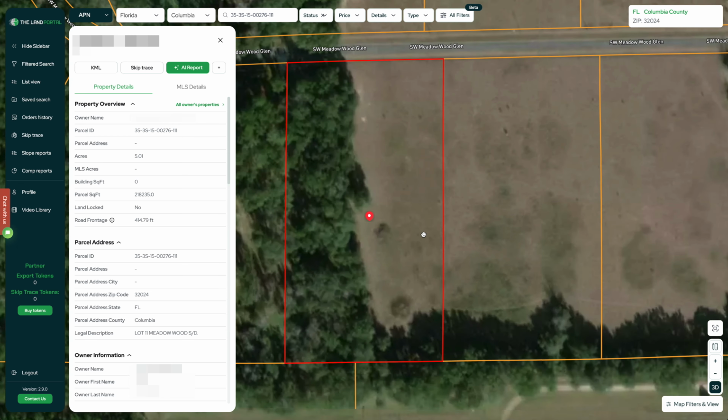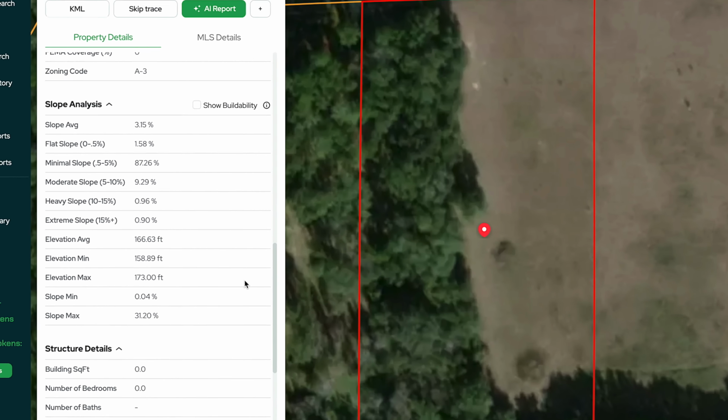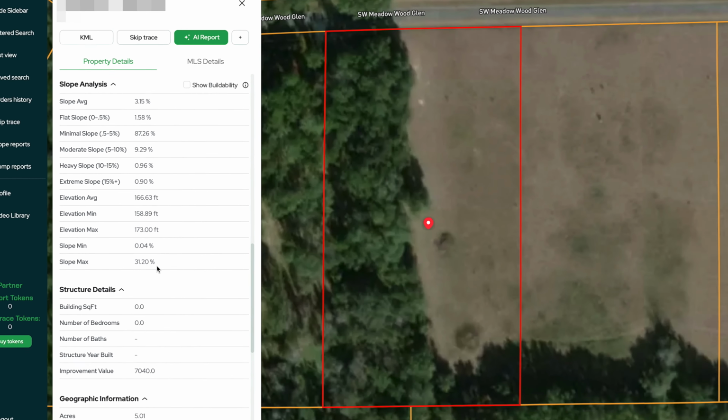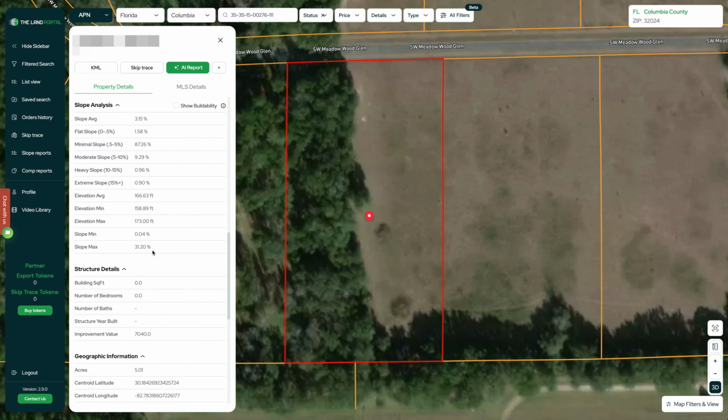All I have to do is open this thing back up. And first of all, we can go down here where it says slope analysis and see the slope average and how much of the property has a flat slope of 0 to 0.5%, how much of it has a minimal slope, moderate slope. And I know this might look like a lot of just confusing numbers and percentages if you're not familiar with this. By the way, I've got another video that explains all these slope percentages a lot better in terms of understanding when is it a problem and when is it fine.